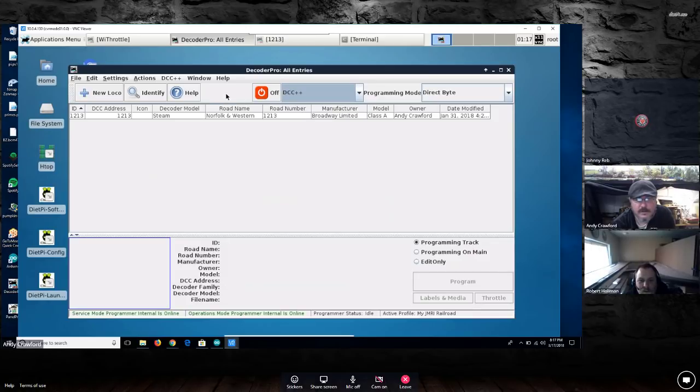Here's the programming mode where you can decide whether you want to go with DCC or internal. We'll click it to DCC. The little box just to the right of that, direct byte, direct bit. My experience is it doesn't really matter which one it's set to. You might find out later that it works better in bit than byte, but as far as I know, it has no relevance.